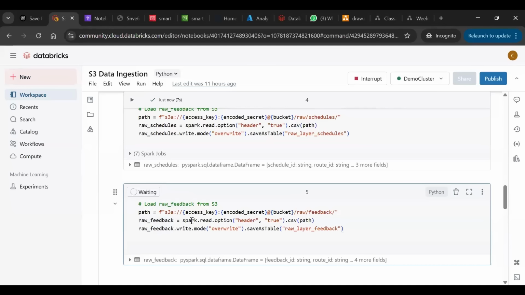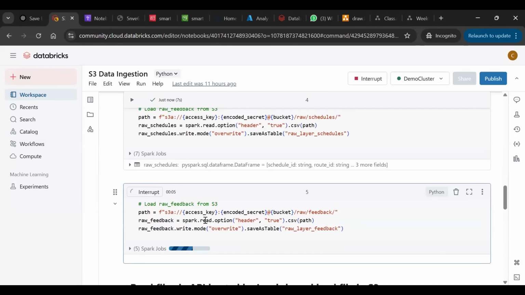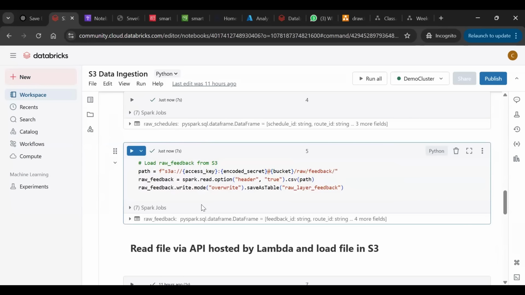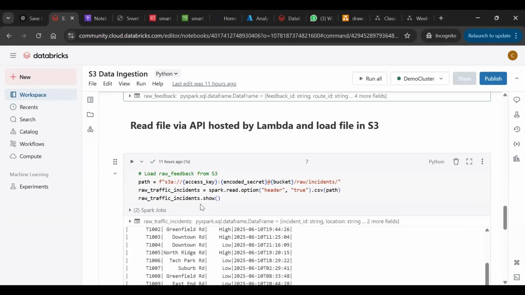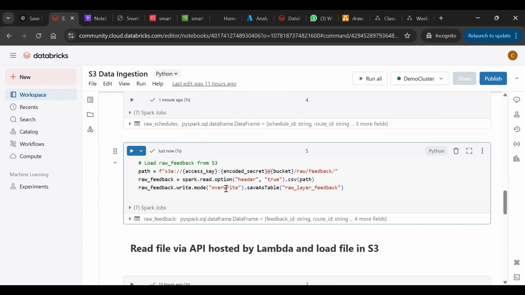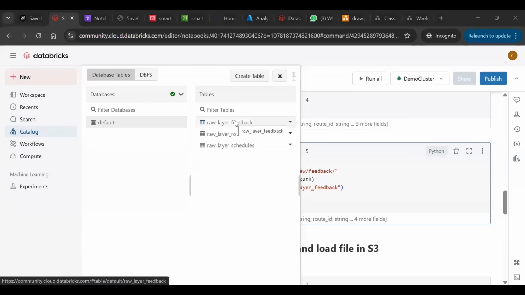The simple thing that I'm doing is creating the three tables in my Databricks. So I have created three tables, guys. If you go to the catalog, you see three tables got created. These three tables are nothing but the CSV files I already kept in my S3 bucket in the respective folders, that is feedback, route, and schedule.